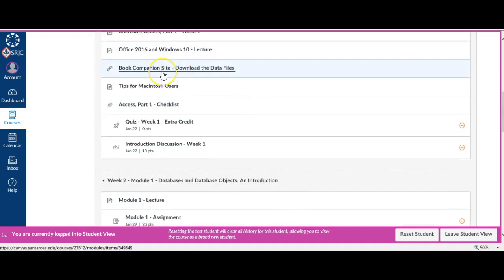I have also on here the companion site for the textbook where you can download the data files. Not all classes have data files, but those that do will have a companion site, or I'll have a link to them on Dropbox if you don't have them. Classes will also have a checklist. The checklist is a summary of assignments, quizzes, and discussions that are due with their point value and due date. This is often easier for students because it's printable. You can print this one out and mark them off as you go.